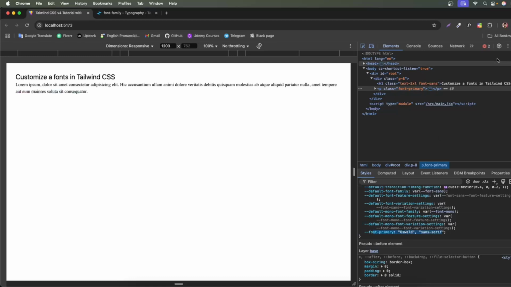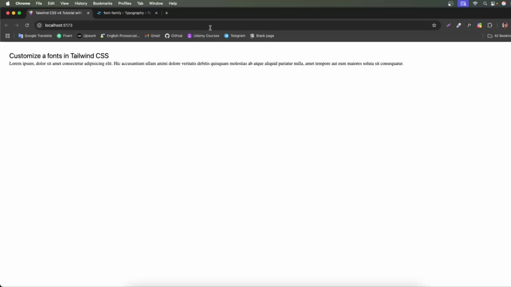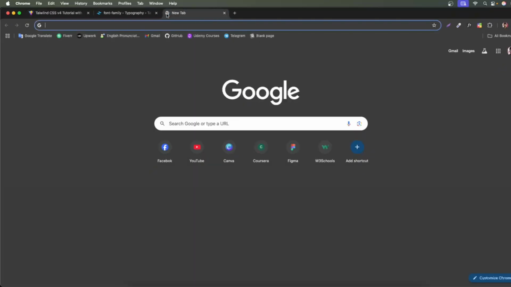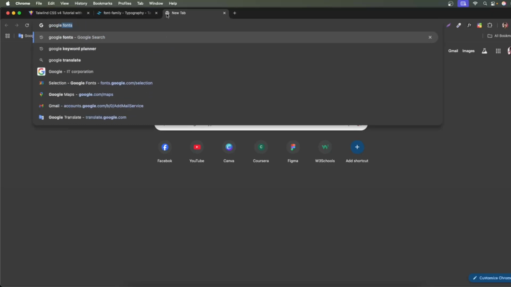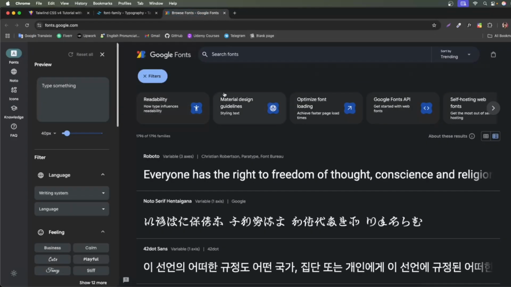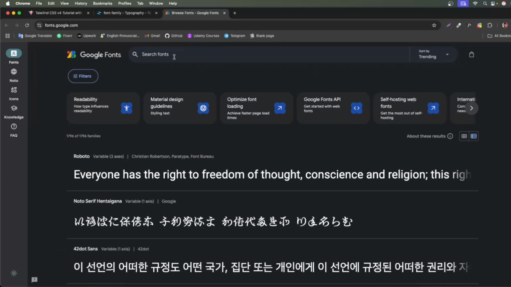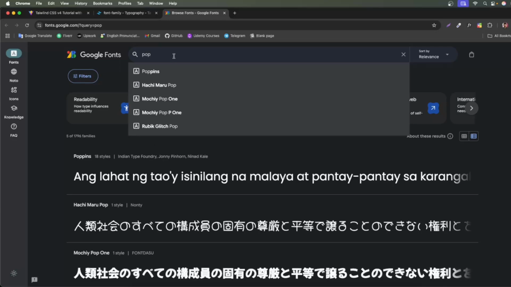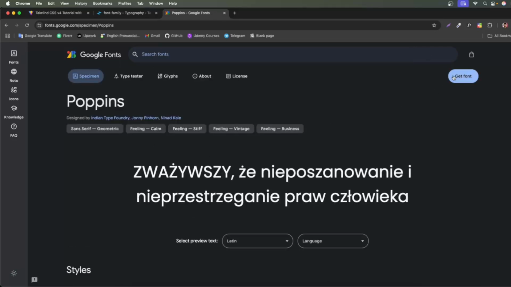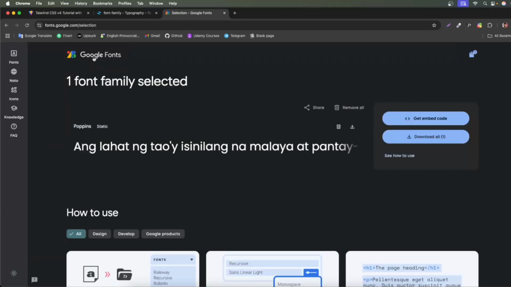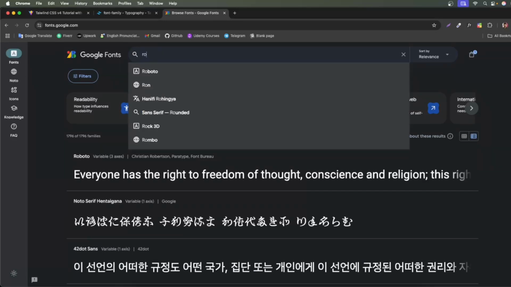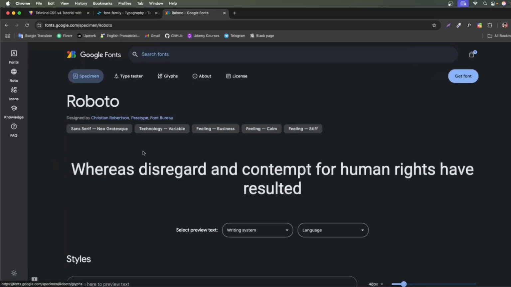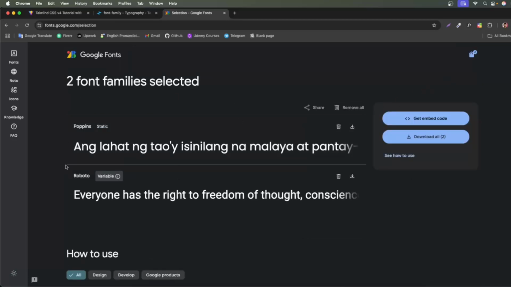For doing this, for verifying it, we will have to go to Google Fonts. So let me find Google Fonts, and then we'll go to fonts.google.com, and from here we will use some custom fonts. For example, at first I would like to use Poppins. So let me search it, then we'll click this get font, then let me choose another font. For example, we can choose Roboto, and then let me click this get font. Okay, so we'll have two fonts.